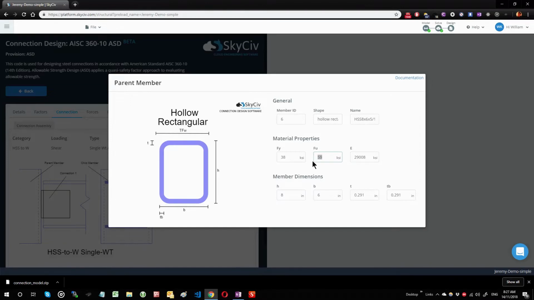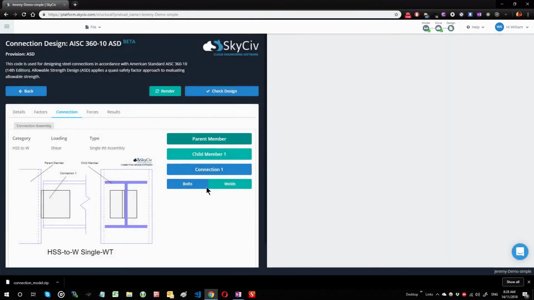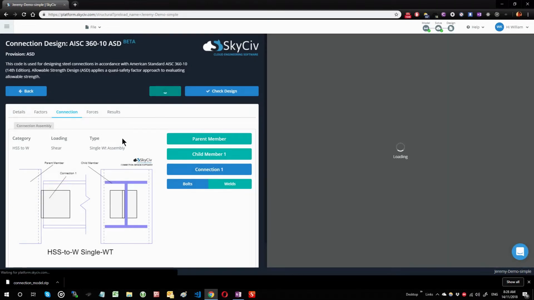If you want to be designing the connection by itself, we also have the standalone connection design, which I've created a separate video for. Now, let's take a quick look at what this looks like from the defaults. I'm going to hit render and see what this presents me.